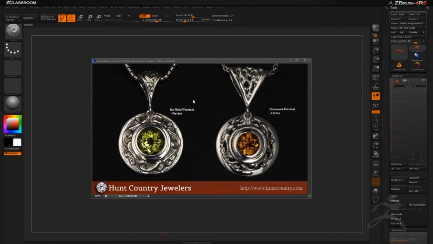Hello, this is Drust. In this video, I'm going to cover how to use the new panel loop feature inside of ZBrush 4R5 in a practical manner to create an open work pendant.